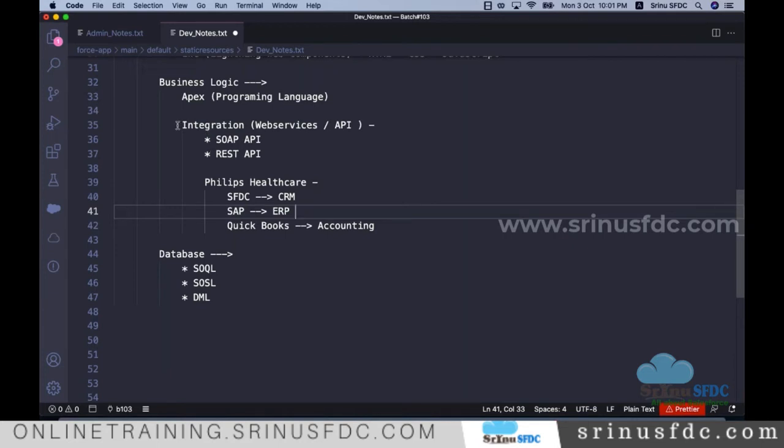Okay, to achieve integration, we have SOAP API, REST API, and some other mechanisms. Okay, so all these things are mostly part of Apex. For these things, we write the Apex logic and integrate. Okay, all these things we discuss as part of this training.